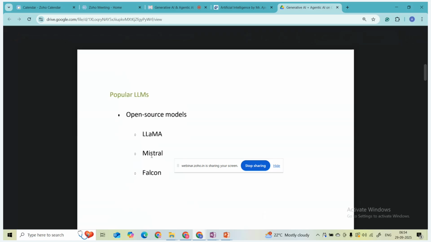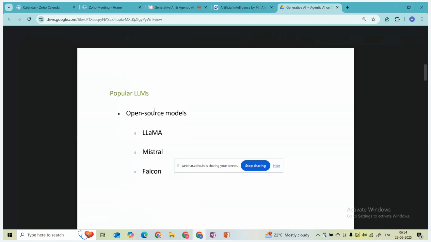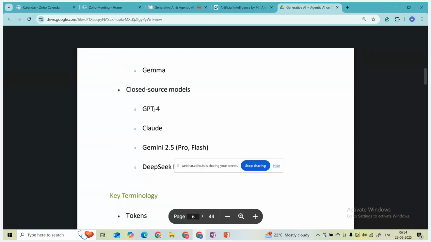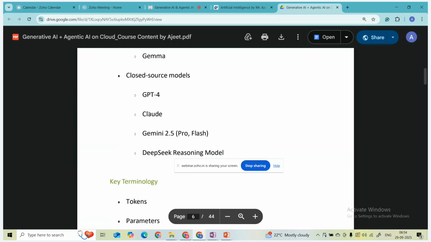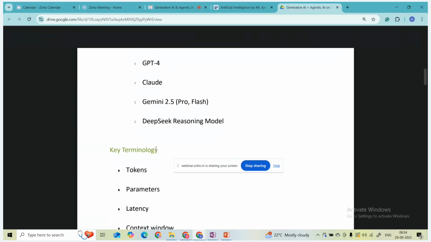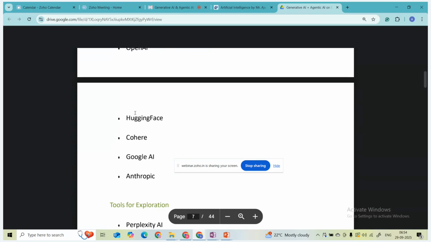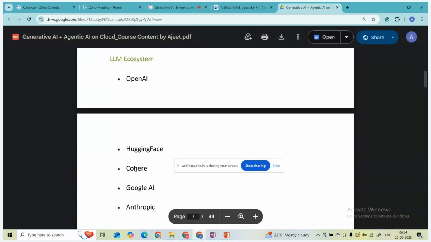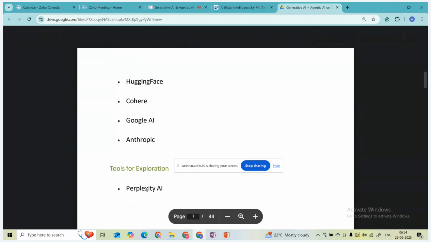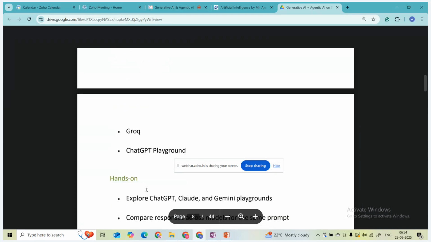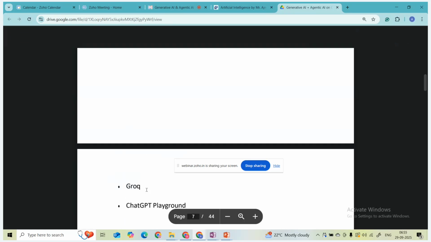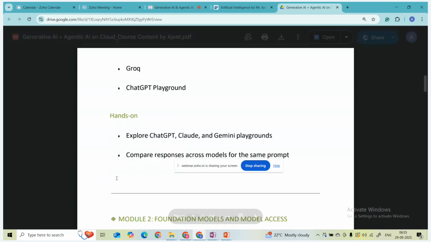Okay, and then we are going to understand what is the open source LLM versus paid, this enterprise LLM. We are going to understand closed source LLMs also: GPT, Claude, Gemini. Okay, DeepSeek model also we are going to understand. Then we are going to understand the key terminology utilized in this generative AI course, right? Then we are going to understand the different LLM ecosystem: OpenAI, Hugging Face, Cohere, Google, Anthropic. Then we are going to understand the different tools also: Groq API, Groq Cloud, ChatGPT Playground. All these things we are going to understand, and there will be hands-on session on this.